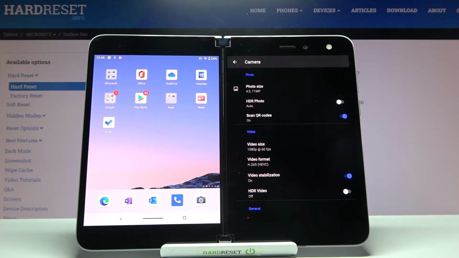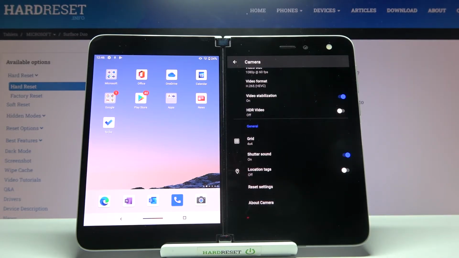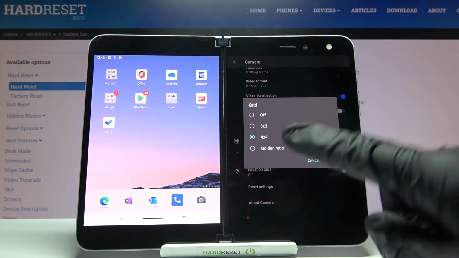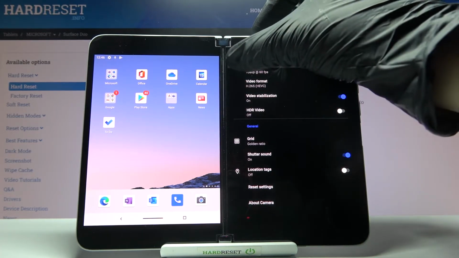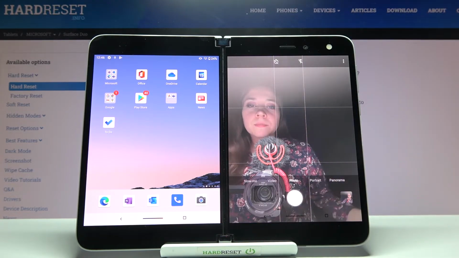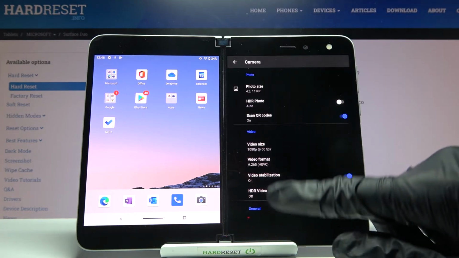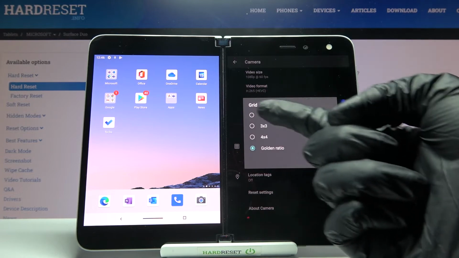And let me show you these settings once again and the last type, golden ratio. When we turn them on, we can see this type of grid lines. And of course, when we don't need them, we have to move back to these settings and simply turn them off here.